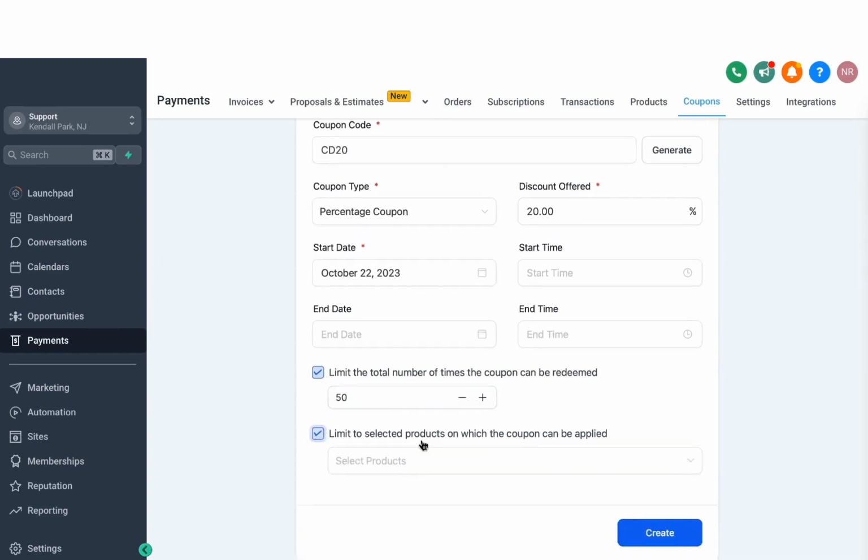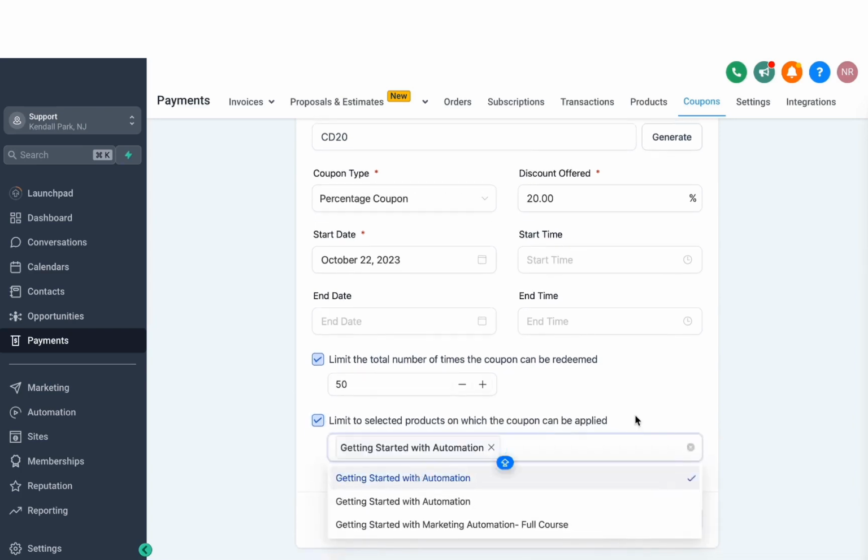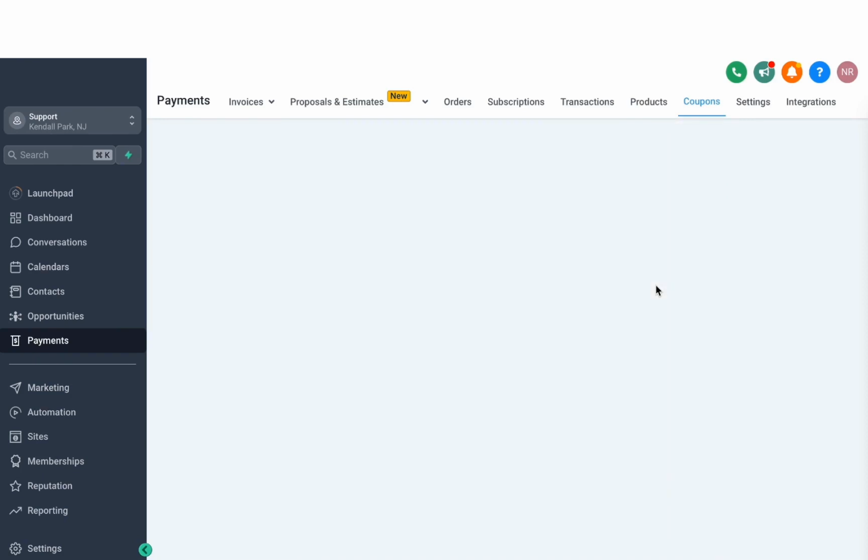So let's say you don't want to give this coupon or percentage off on all the products. You can select a customized product here so that it is only applicable to that. Now, once you're happy with all these settings, just hit create and then you are done creating a coupon.